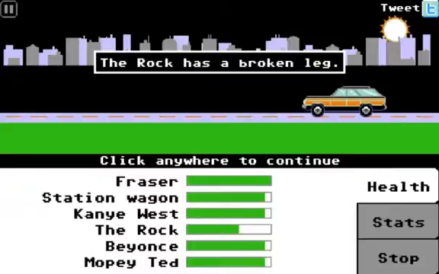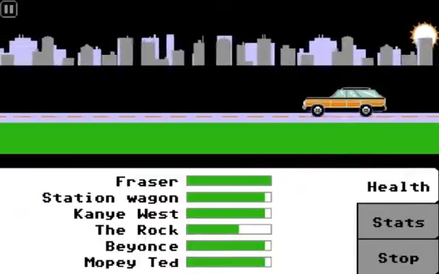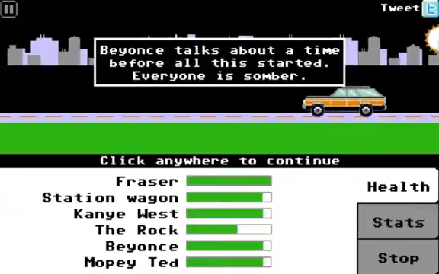He's got a broken leg, and I don't think I want The Rock to die. But unfortunately, I didn't start my journey off with any med packs, so he'll have to hang tough, and I'll see how he goes. We don't get to rest because we've just started. Let's see how we go.